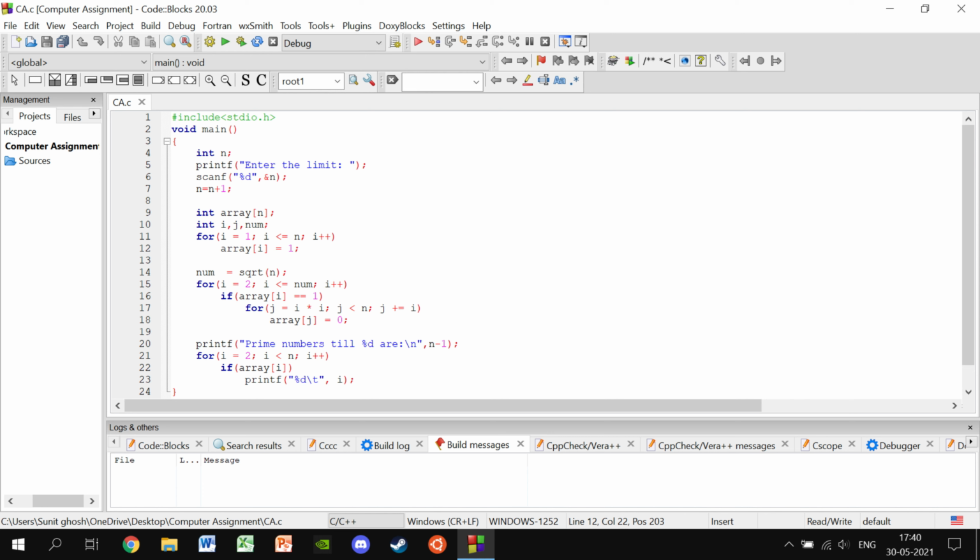For example, if i is equal to 2, the formula gives us 2 squared, that is 4, and j = j + i, that is 4 + 2, that is 6, and the 2 will keep on adding until j is smaller than n, thus marking all the multiples of 2. Same with 3, 5, 7 till num. Now the composites are marked as array[j] = 0, so the left out array[i] equal to 1 will be prime, thus we print out i.